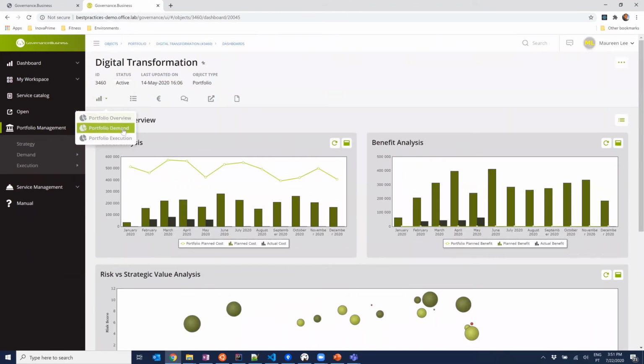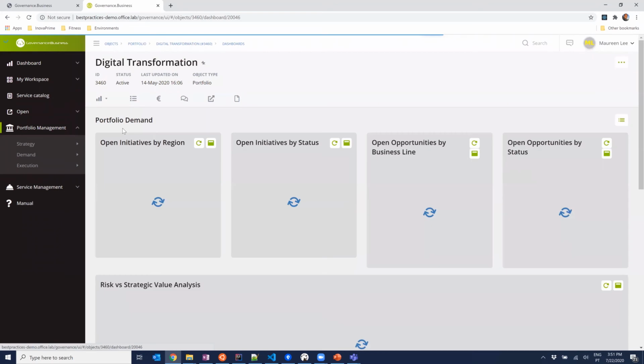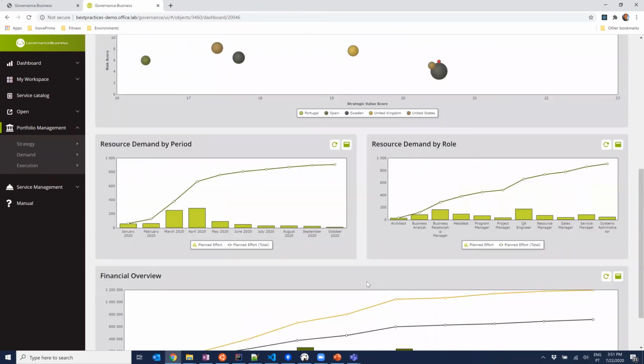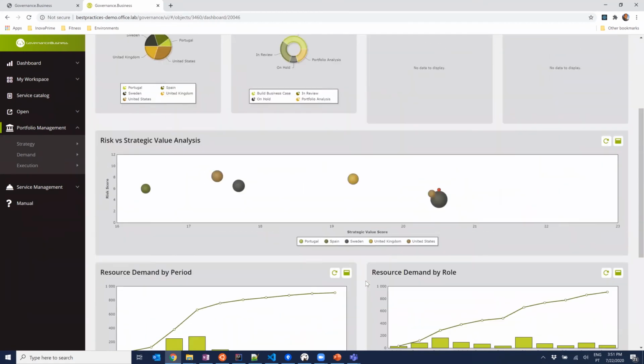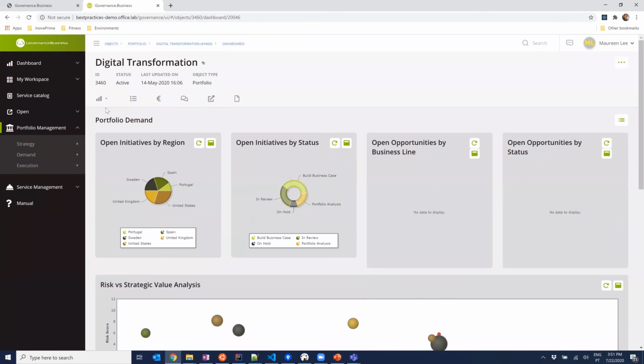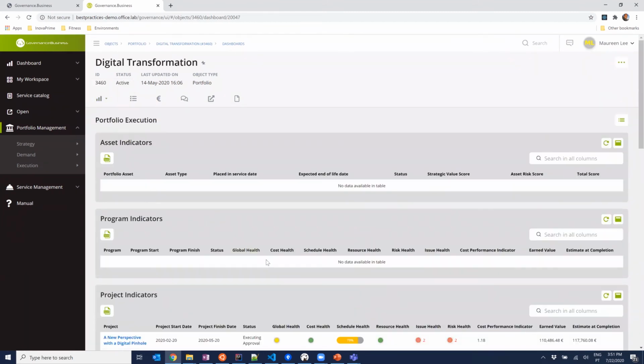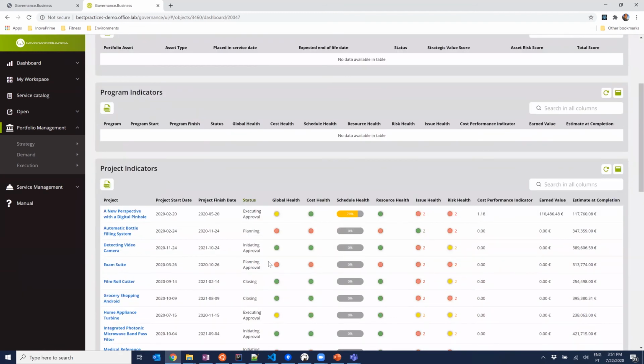And then the same segmentation. So focusing on demand, seeing all the demand, all the initiatives and so on that are inside this portfolio. So very similar views to the ones that I've shown before with the full information, or then focusing on everything that we are executing inside this portfolio. So everything that is included.